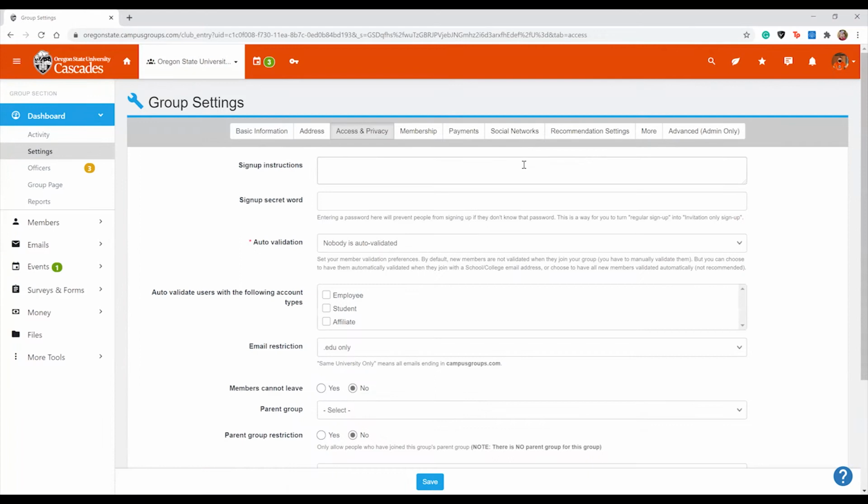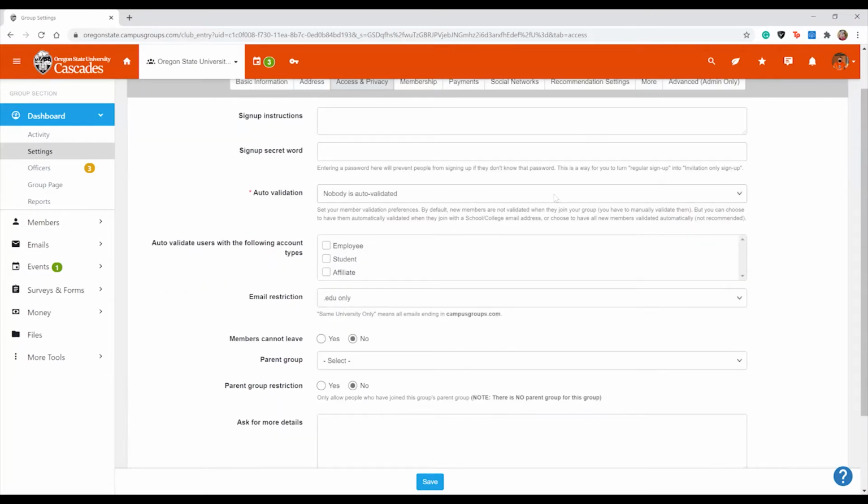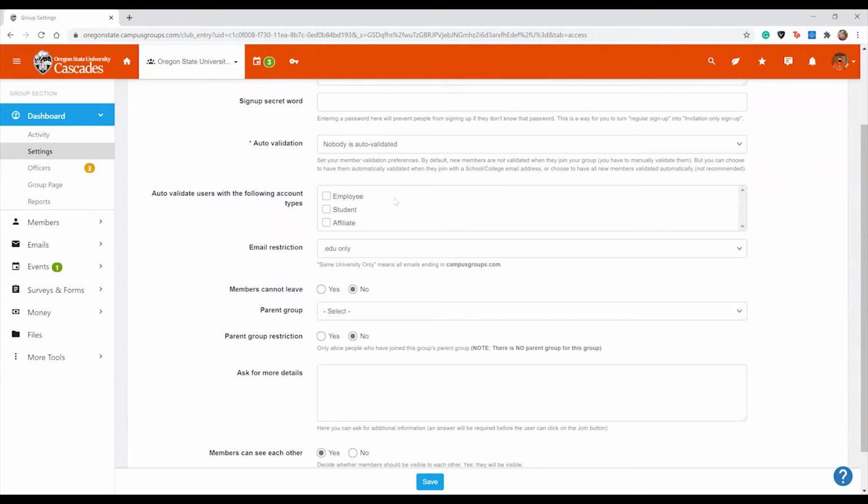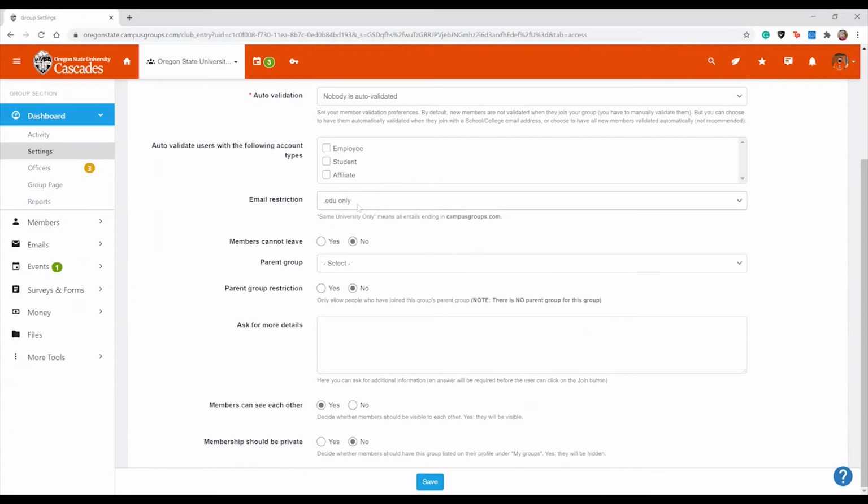Access and privacy. This could include, as we mentioned before, if it's a closed group, how folks actually gain access to your group. You could have sign up instructions if there's a secret password that they need to provide in order to join. If you hand out that password over a Zoom or in-person group meeting, they could enter that password and join your Campus Groups. Are they validated by a school email address? Is your group only open to specific user types, whether it be employee, student, or affiliate? Do their emails have to have the .edu ending? Can they leave the group?